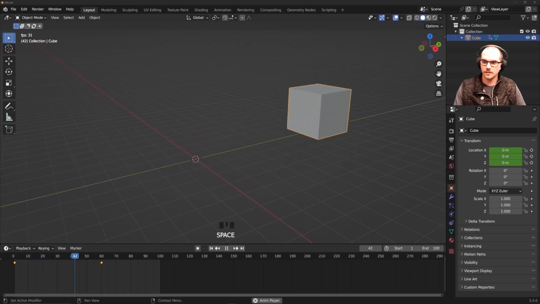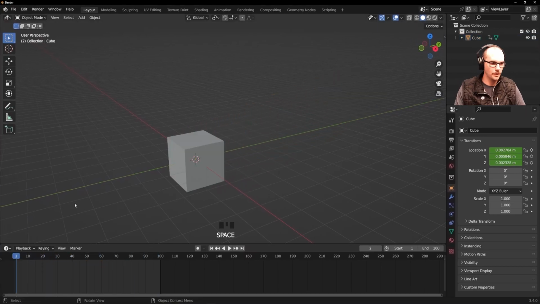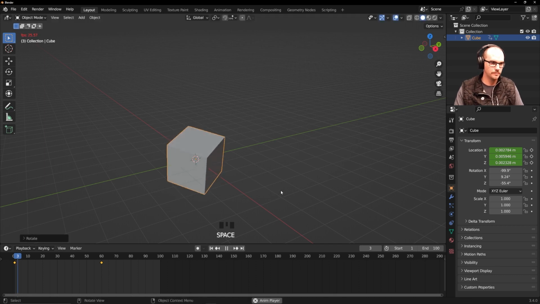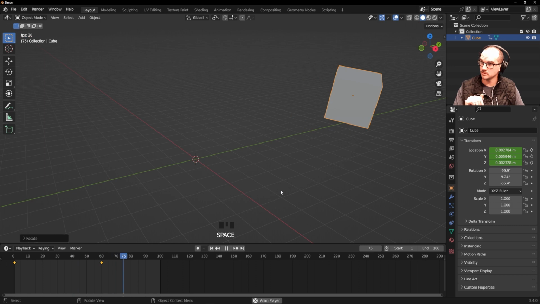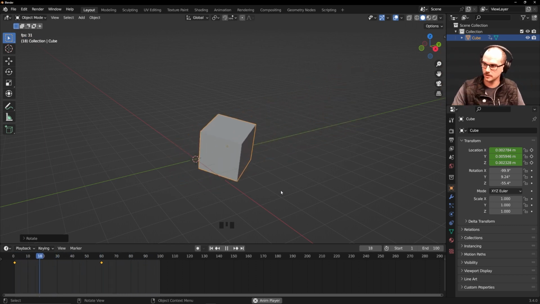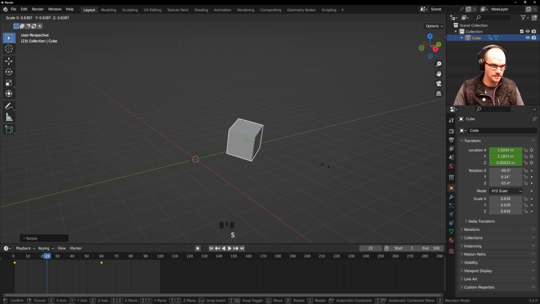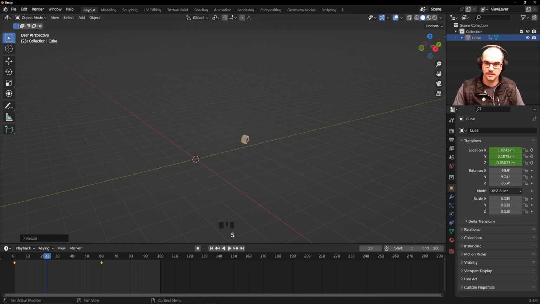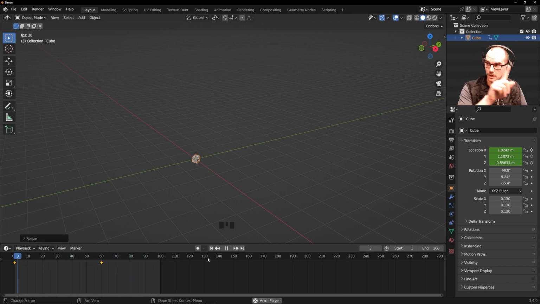One thing to note: if we only keyframed the location, and I change the rotation like this, if I rotate the cube, it's going to keep that rotation but maintain the location animation. I can even scale this down. If I press S and scale this down really tiny, because we haven't keyframed the scale, it's still going to stay the same scale, the same rotation, but maintain the location animation.